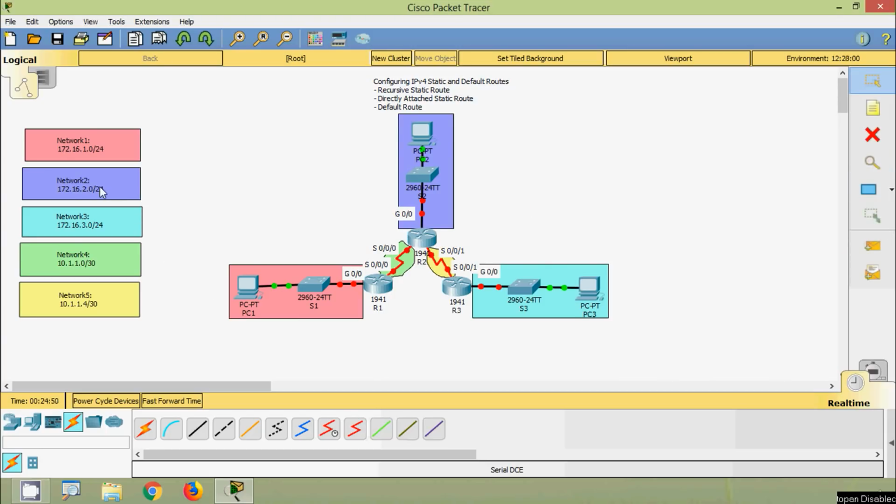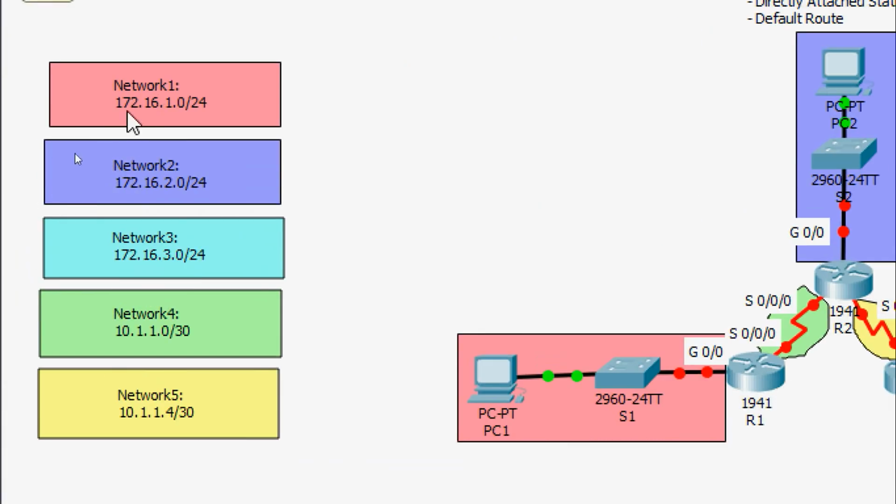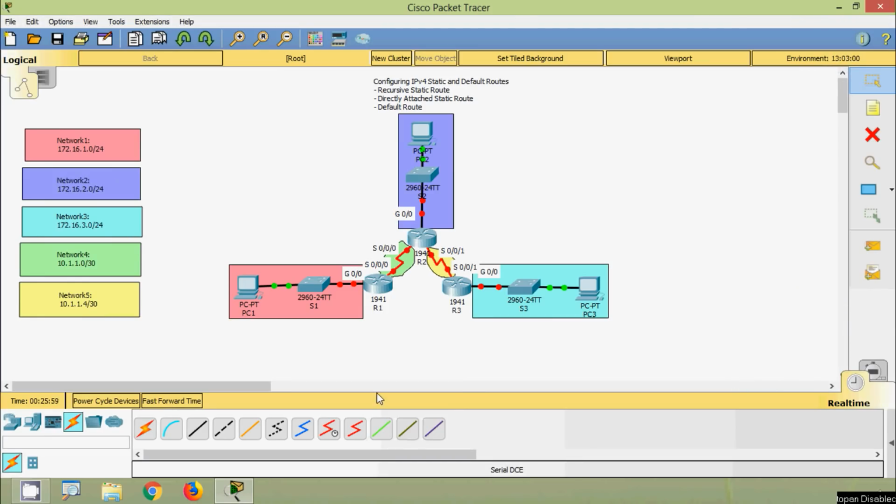Here I given all the networks and its network address we planned. For the network 1, we given 172.16.1.0/24, and for network 2 it's 2.0, for network 3 it's 3.0, and for network 4 we will use 10.1.1.0/30, and for network 5 we will use 10.1.1.4/30. Now we will configure each network one by one. First of all, we will configure the network 1.